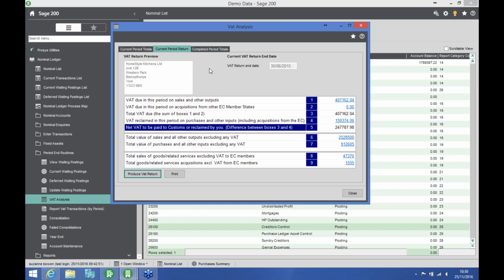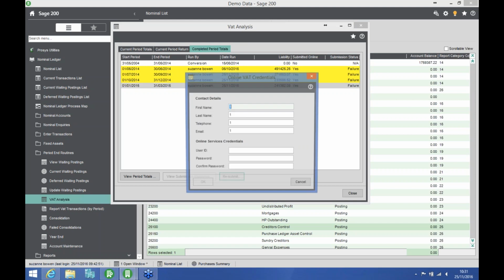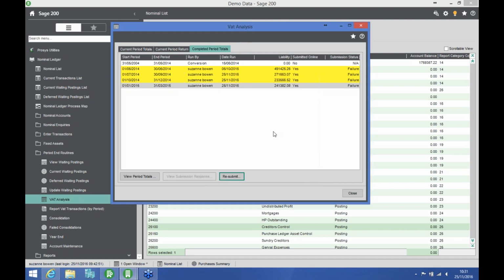Okay, back to our VAT analysis. If you see, it's moved the VAT return end date onto the 30th of June 2015, even though that submission was unsuccessful. The third tab we have is completed period totals, and here we have this submission for the period end date 31st of March 2015. It's submitted online, but the submission status is failure. So I can come back to this screen and select resubmit at any point in time, re-enter my credentials and submit that at a better time to get that through to HMRC.